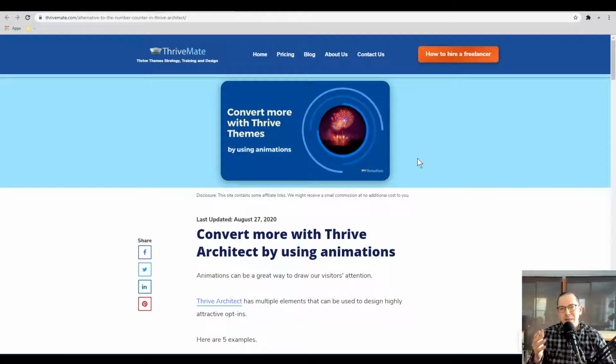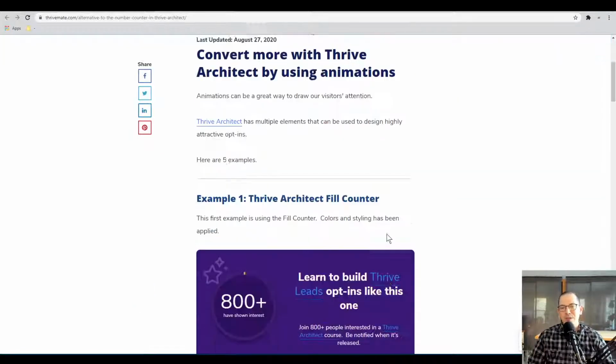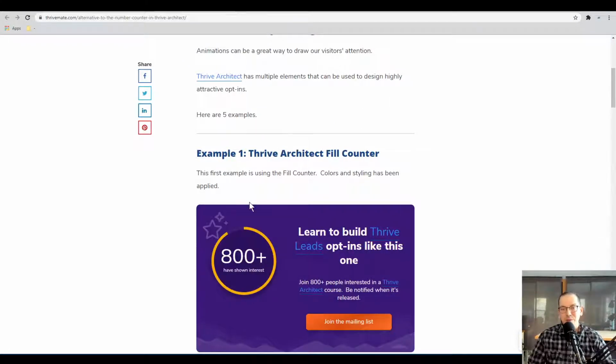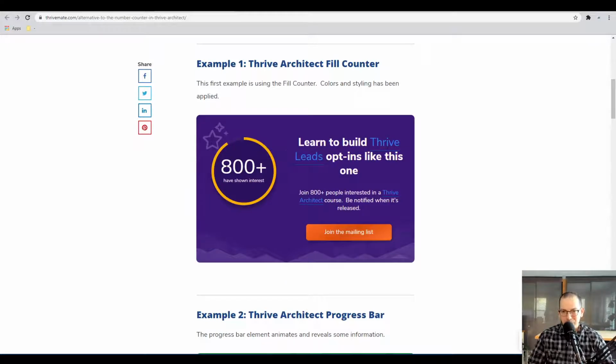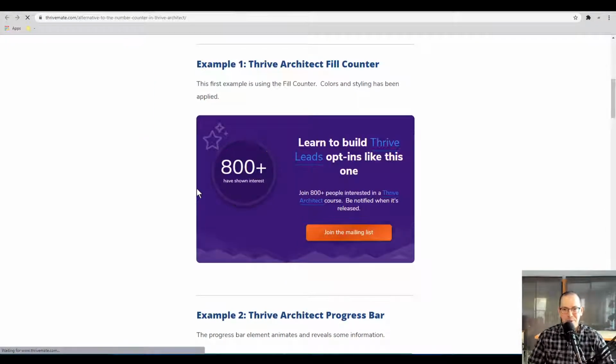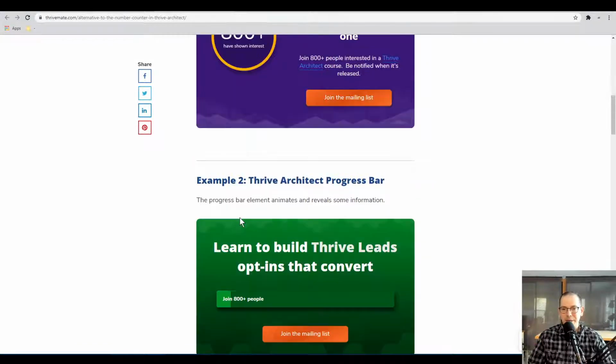So sometimes when we design an opt-in, we want to grab attention, and one way is by using animations. I do have a blog post that talks about that with some examples built with Thrive Architect and Thrive Leads. And here there was an animation. So if I just reload, there is an animation as soon as this appears on the page.